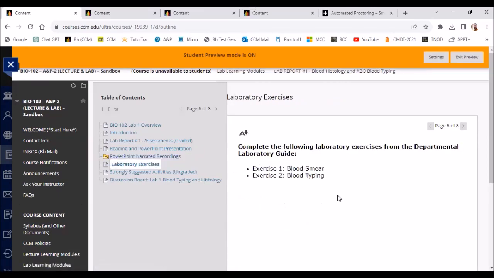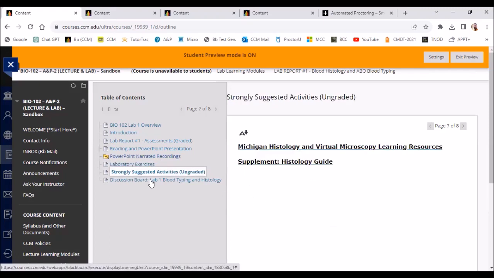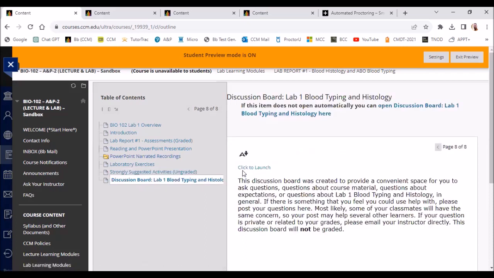Laboratory exercises, this is what you have to do. In the laboratory guide manual, this is what you have to do, the 2 exercises. And then we also have some other things that might help you when you deal with histology of, let's say, the blood components. Also, we have the discussion board over here. Again, this is not a required one. This is where you can discuss things if you have any questions, and maybe another student will respond. But it's not necessary for you to do.